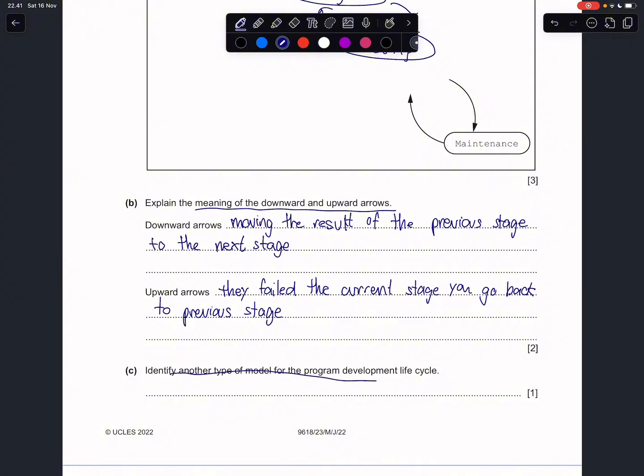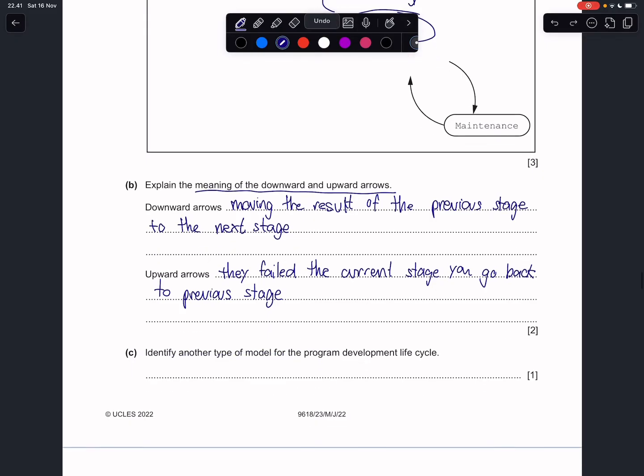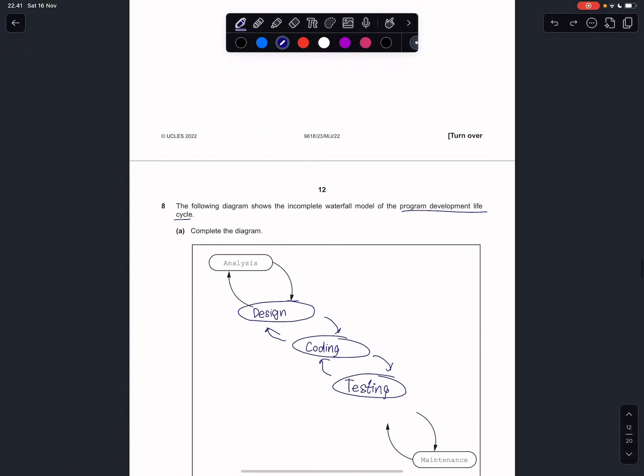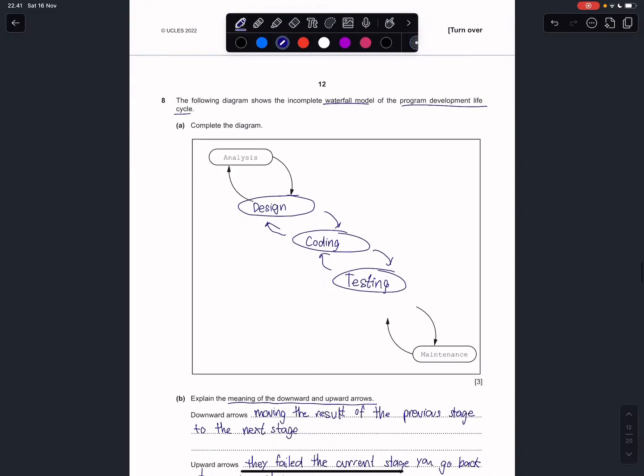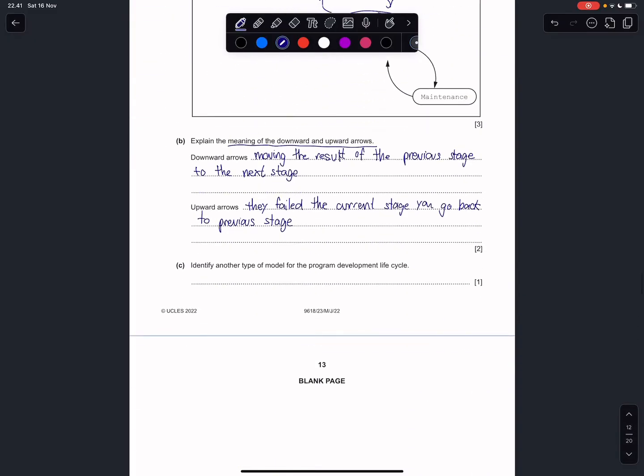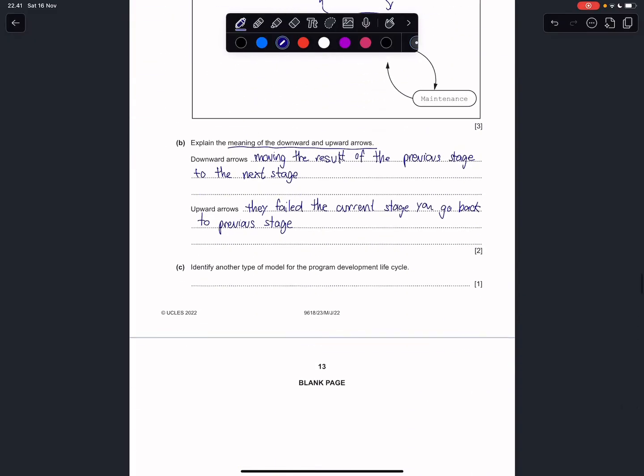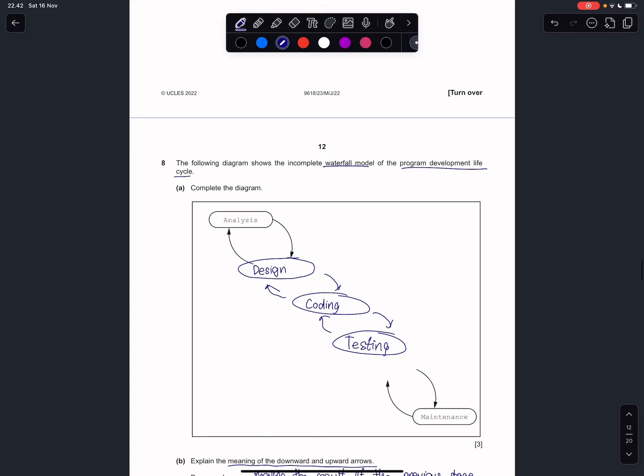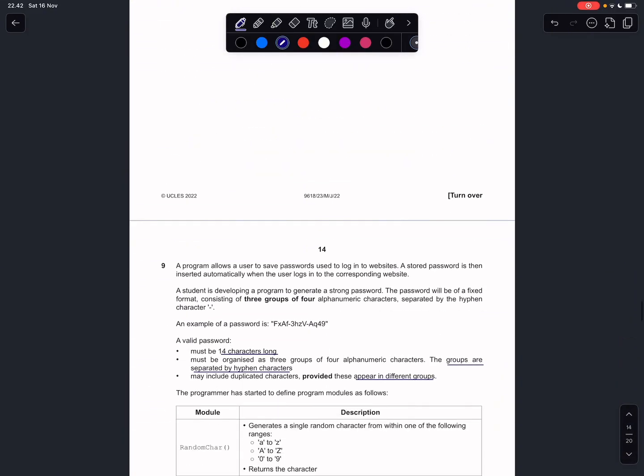So identify another model for the program development lifecycle. So this is a waterfall model. So there's going to be rapid application development, and then there's also the iterative model. So yeah, you can answer any of those.